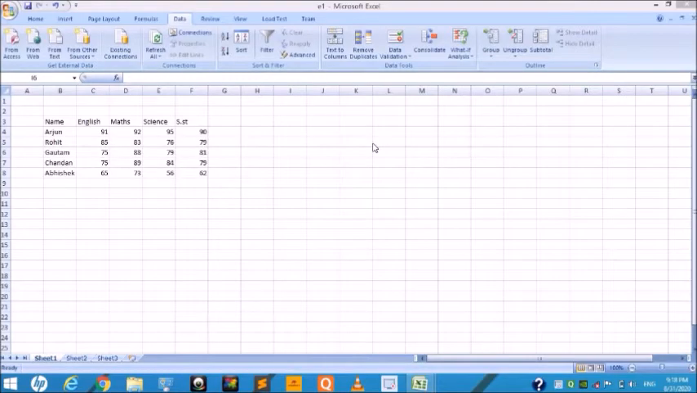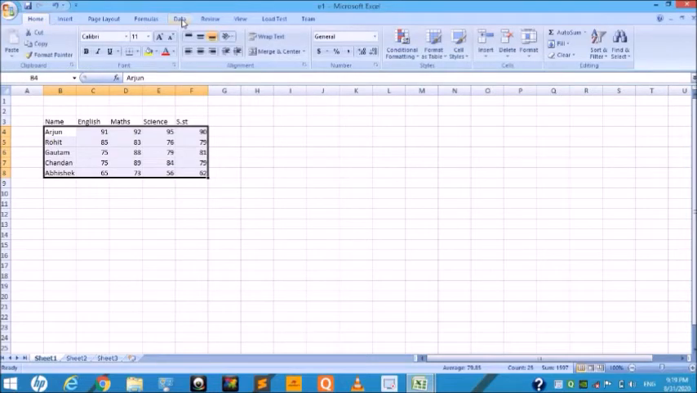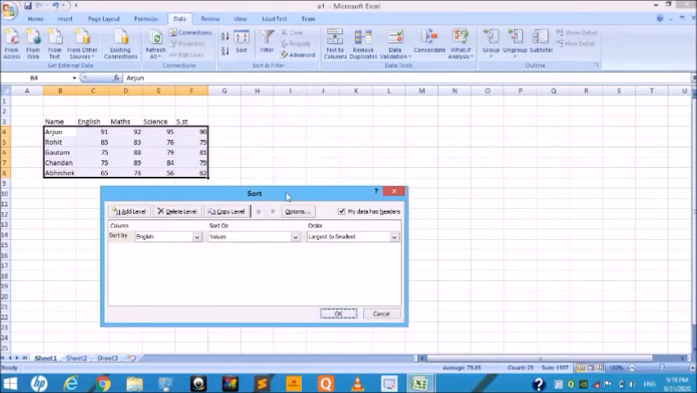So first is data sorting, which means rearranging the records in ascending or descending order. Excel allows us to sort the data records on multiple levels. There are some steps to sort the records in an Excel table. First, select a cell in the data sheet, then go to the Data tab. In the Sort and Filter group, there is the Sort option. When we click on the Sort option, the Sort dialog box will appear.